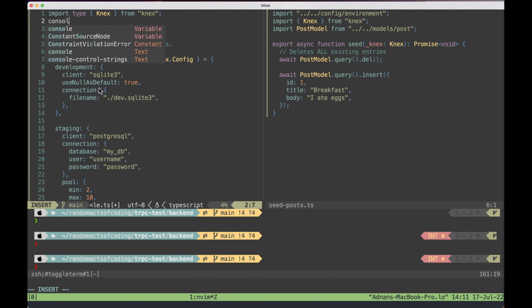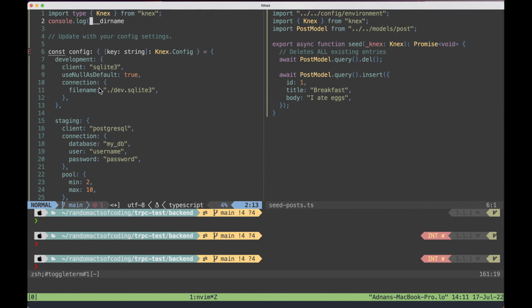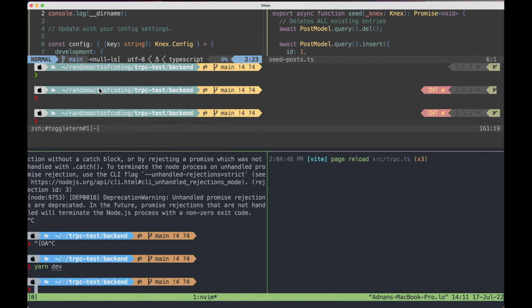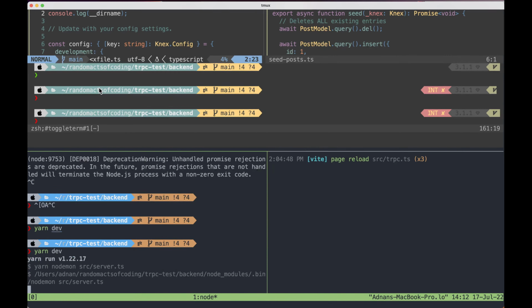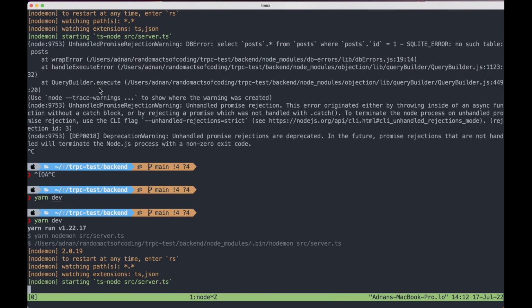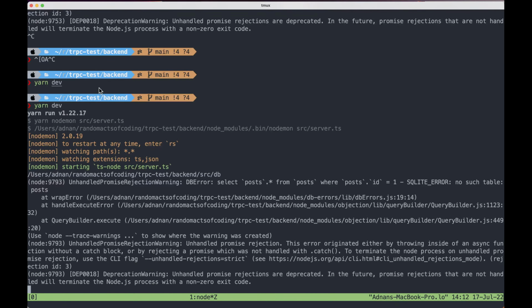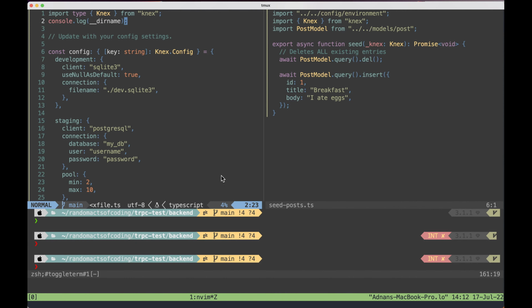So I should be able to get dirname in here. Let me just make sure that this is what I would expect it to be. So I am seeing the dirname, and now I can use something like maybe path.join in order to have the path defined. And I mean, that's fine.